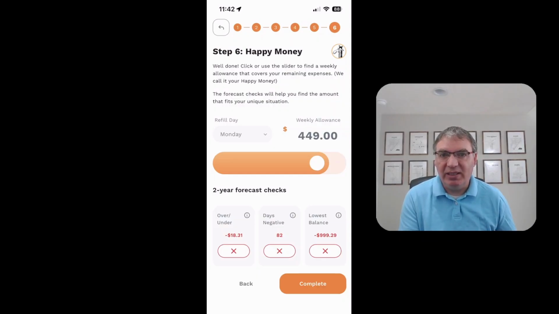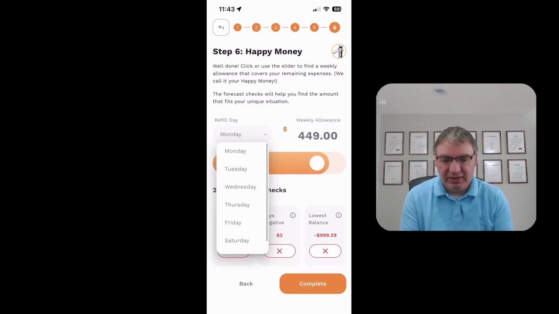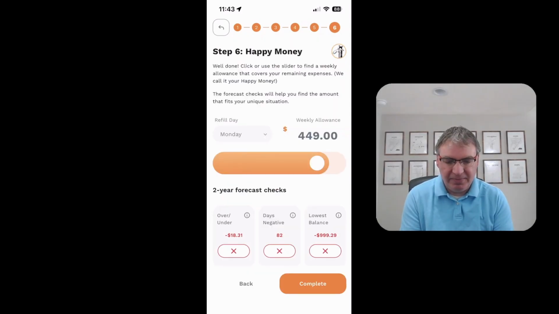So we call this weekly allowance your happy money. It's the one number you'll track throughout the entire week. It'll handle all of your spending that wasn't already covered with your bills and your custom boxes. And you can spend it on whatever you want. As long as you don't go over every week, you're going to be fine and you'll get more money next week. Up here, you can also select which day of the week under refill day. You can select any day of the week that you want to get your weekly allowance. Monday is just a natural start, so I'll leave it there.